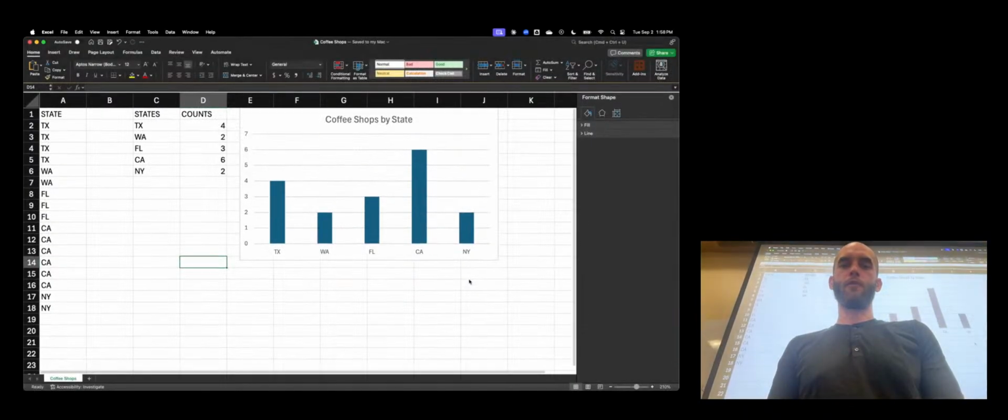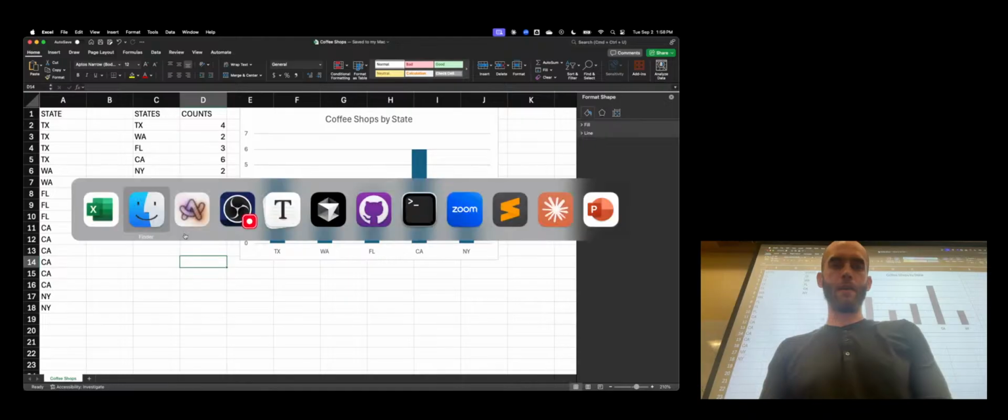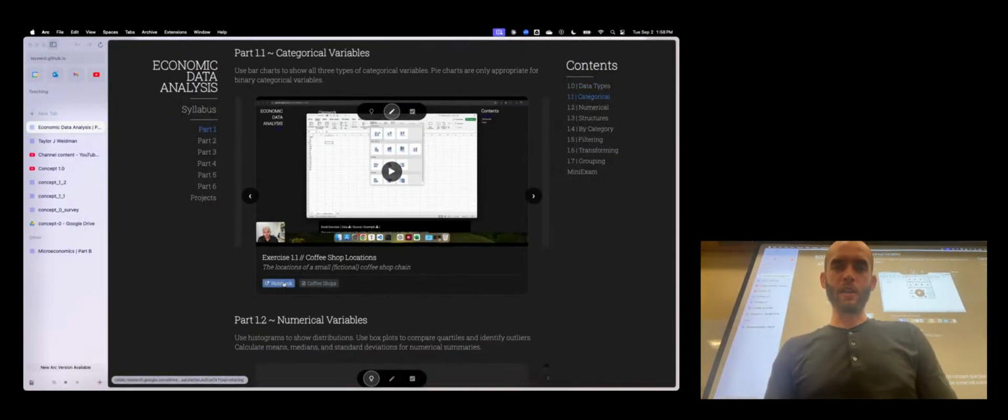So we can save all of our work to the Excel file. And then I'm going to exit out of this. Actually, I'll leave this up. But on the course website, we can click on Notebook, and this will open for us.